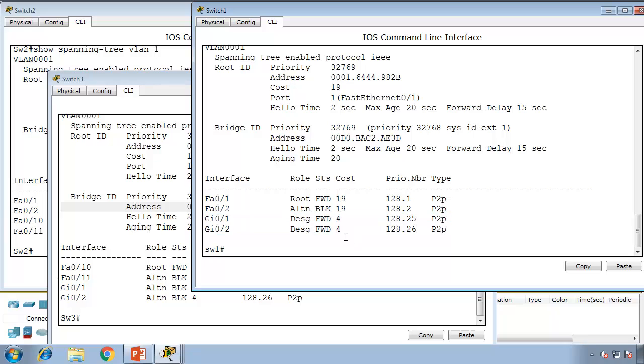Now you can see the cost is 4 because we chose a gigabit link between switch 2 and switch 3. The root port towards the root bridge is FA01 and the cost is 19, it's Fast Ethernet. Now the other port is blocked, right? It's all the same, but it came down to which port has a lower number. So FA01, just because it's 01, is the root port instead of FA02. Everything else was the same.